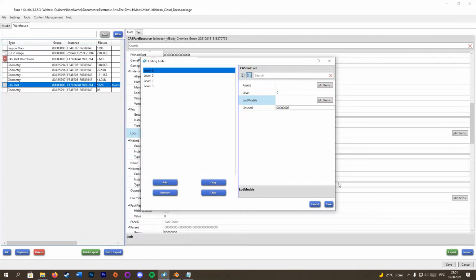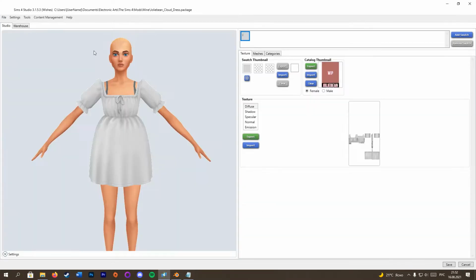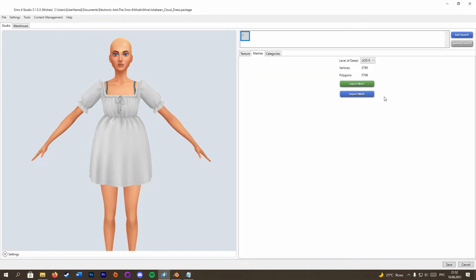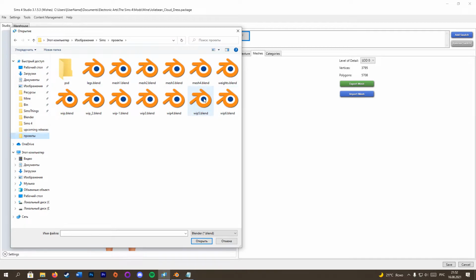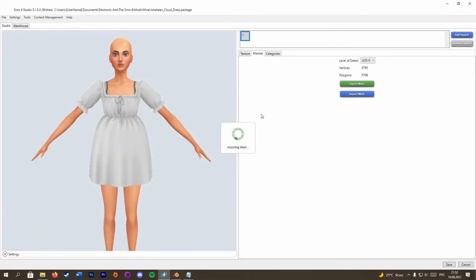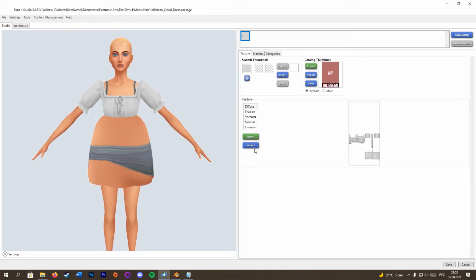Now we can click save here, and now we can import our Blender file again with the new cut, and it should appear properly in the Sims 4 Studio. Let's go to meshes, import mesh. Here is my mesh with the new cut. Okay, it appeared, so it works, and I'm going to replace the texture as well.